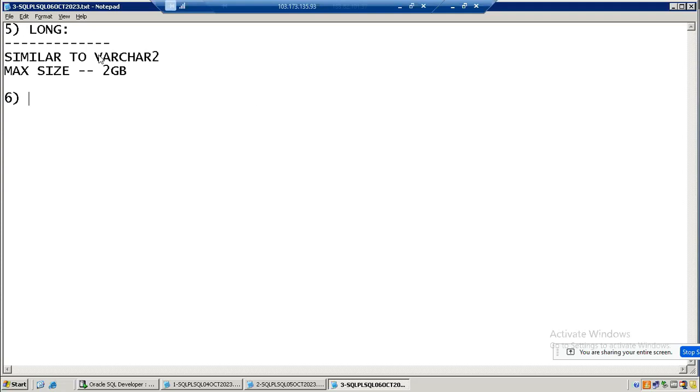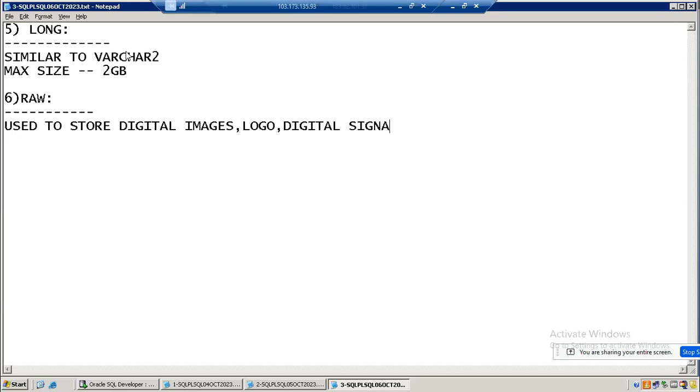Next, another data type is the raw data type. This raw data type is used to store digital images, logos, digital signatures, and the maximum size of this raw data type is 255 bytes.